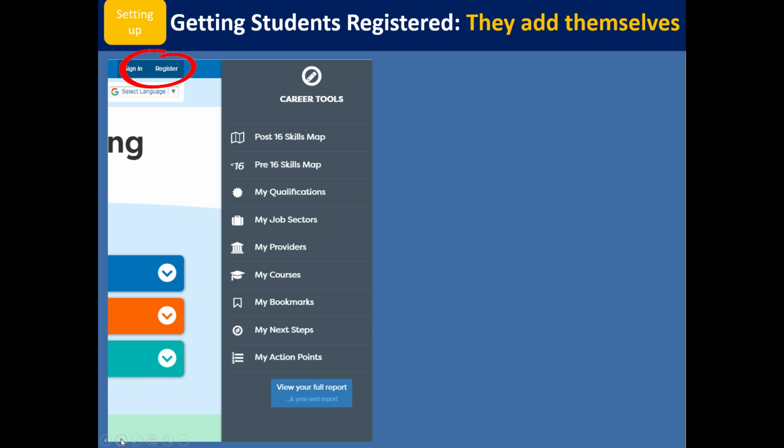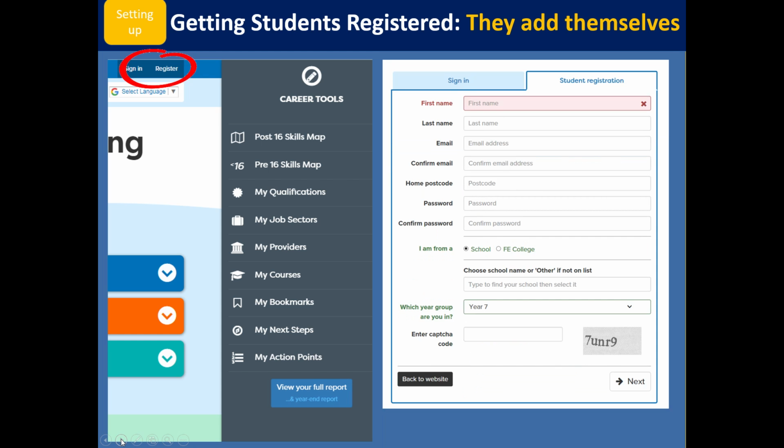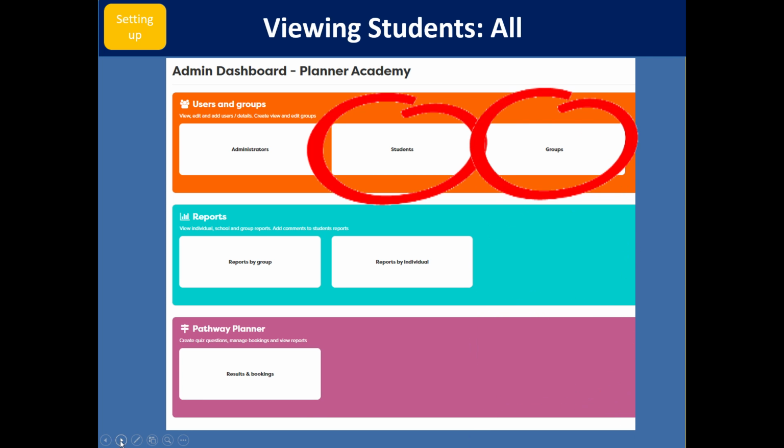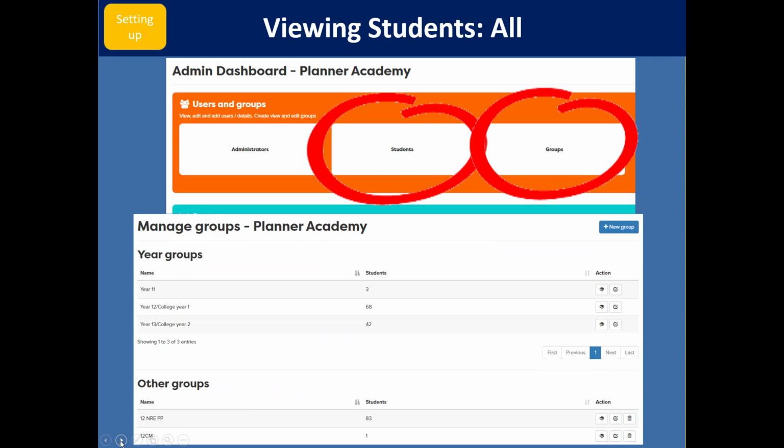So just to show you, student registrations here, they add themselves to your school and put themselves in your group. You'll be able to view all the students who've done that in the reporting zone. So the orange section is all about users. So you can see which students have registered. There'll be a list. You can also see them in a group format here as well. So in my example here, you can see I've only got 3 in year 11, but I've got 68 in year 12. So if I want to see who they are, I just click here and I can see who's in that group.